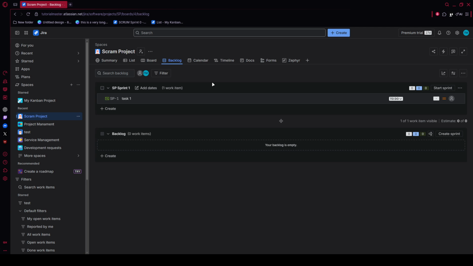sprint starts with clarity. To begin, open your preferred web browser and go to your Jira cloud site or the Atlassian sign-in page. Log in securely, then open the software project you want to work in. Once you're inside the project, look to the navigation menu on the left side and click Backlog. This takes you to the planning area where your issues are stored and ranked.